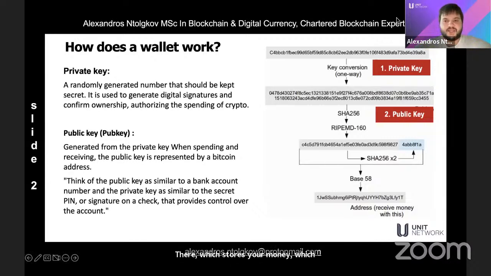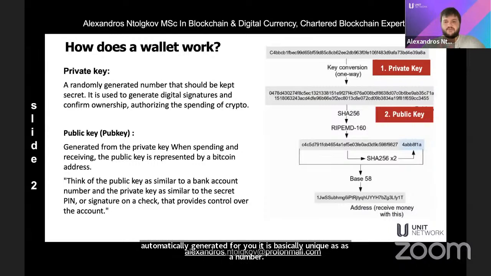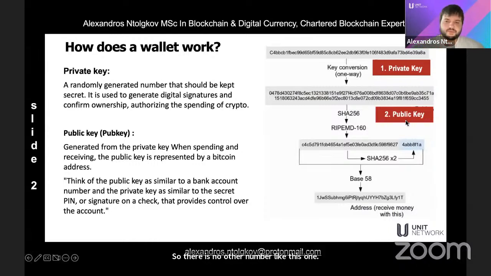The way that it basically works is that you have the private key. This is automatically generated once you open the wallet for the very first time. Your private key is automatically generated for you. It is unique as a number, so there is no other number like this one. Then the private key is used in order to generate the public key.